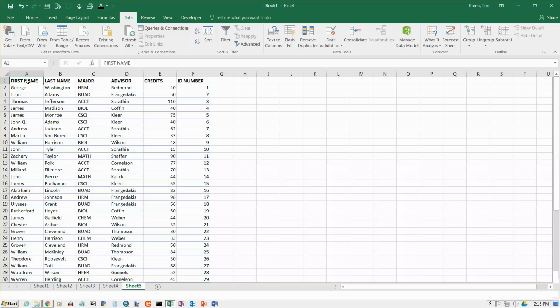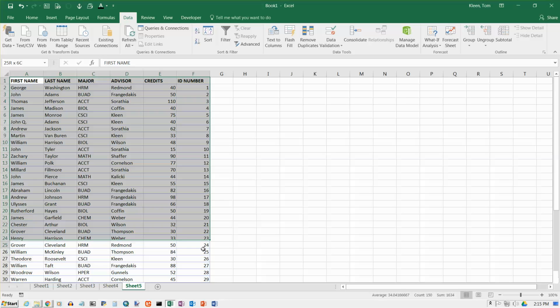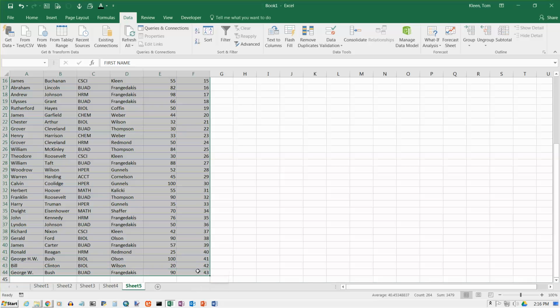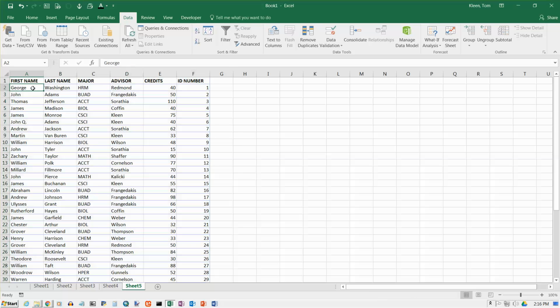We do have a table here, and it's not an official table as far as Excel is concerned, but it is basically a table. A table is data where everything on a single row is related. So all of the information on this line belongs to George Washington. All the information on this line belongs to John Adams, and so on. Everything in this column is going to be somebody's first name. Everything in this column will be that same person's last name, and their major and advisor and credits and ID number and so on.